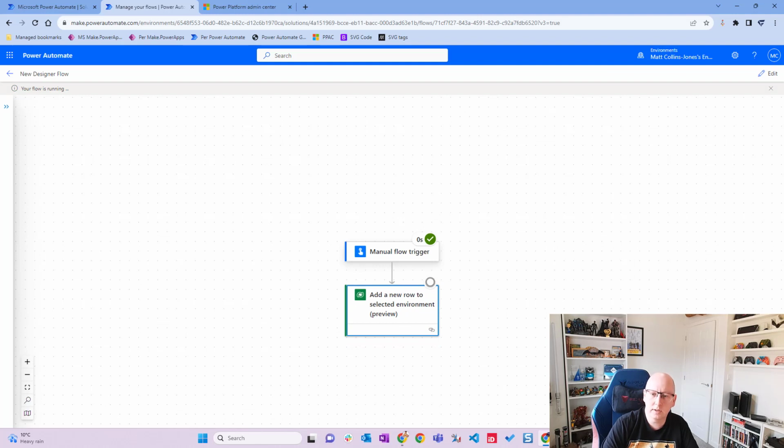See, the trigger happened successfully at 0 seconds, and then we just need to wait with this little grey circle now. You can see hover over it says waiting, and there you have it. It took 14 seconds, but the next action succeeded. So that creates a row of data in another table.